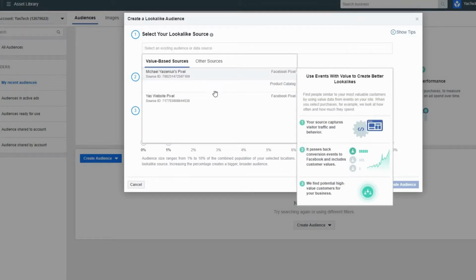So the first thing we can do is if we click in this box here, it will actually give us a list of the Facebook pixels that we've already set up. You can see here this middle one as well is actually being brought in from a product catalog from a Shopify store that we are hooked up to. So if you have any of those, you can click them directly from here.